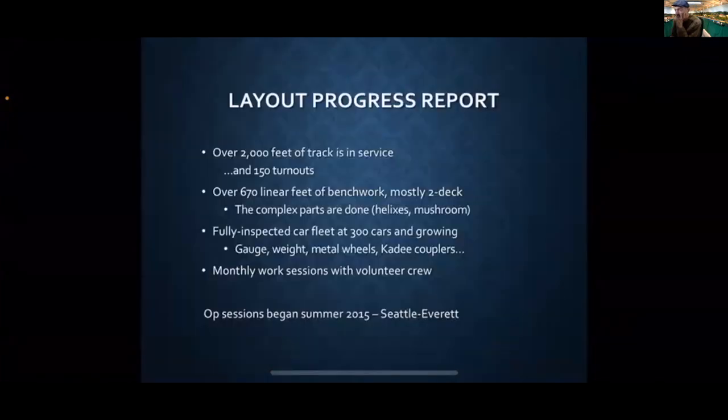I'll close with a little progress report. There's over 2,000 feet of track and service, over 150 turnouts, of which 50 or 60 are hand laid. Almost 700 linear feet of bench work is in, with some more to go. Fully inspected car fleet of about 300 cars and growing. And we were having monthly work sessions, but hope to start those up this summer. And we've been operating regularly since the summer of 2015.